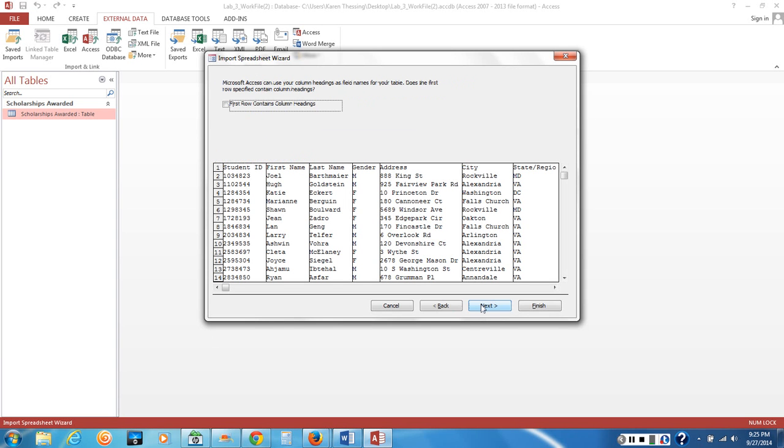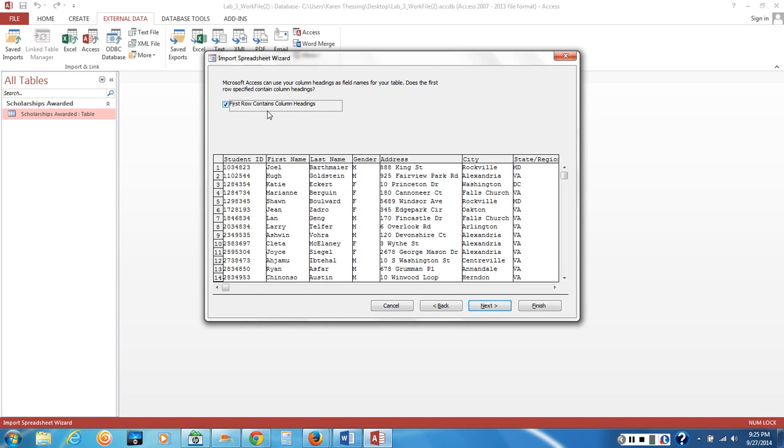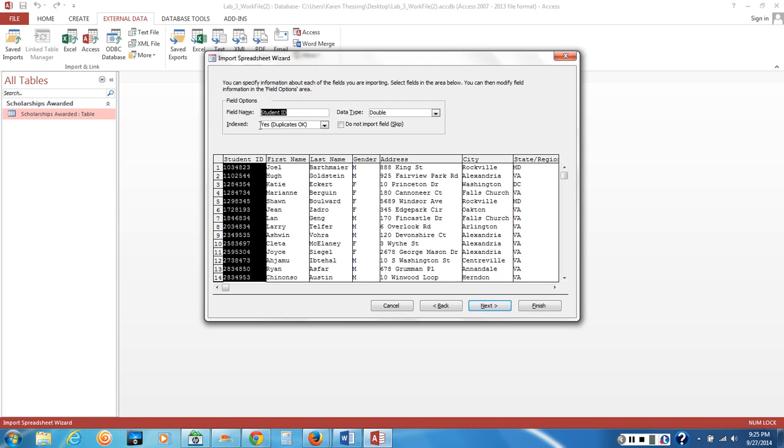So click next. Make sure you check mark that the first row here is going to be your column headings in the database table. So click next. We're going to accept all defaults here. You don't need to change anything here, so just click next.